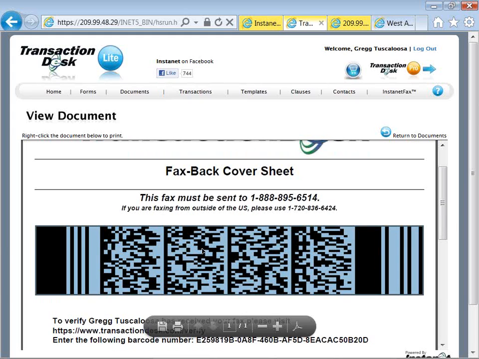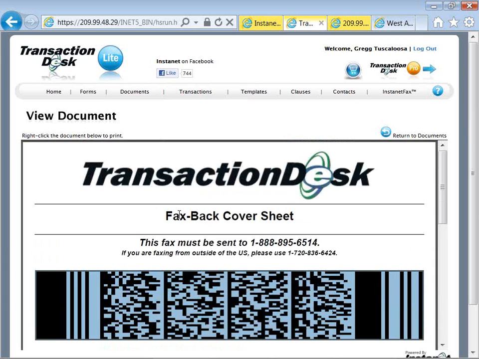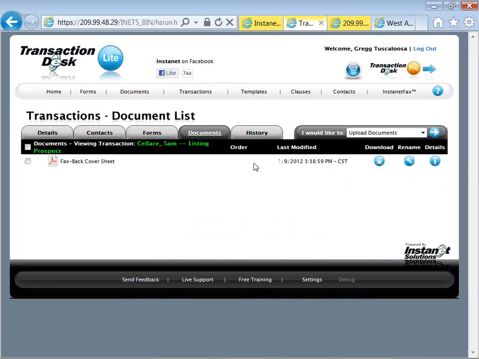Barcode technology converts your paper faxes to PDF documents and delivers those documents right to your online file. You get email notifications when the file is received.